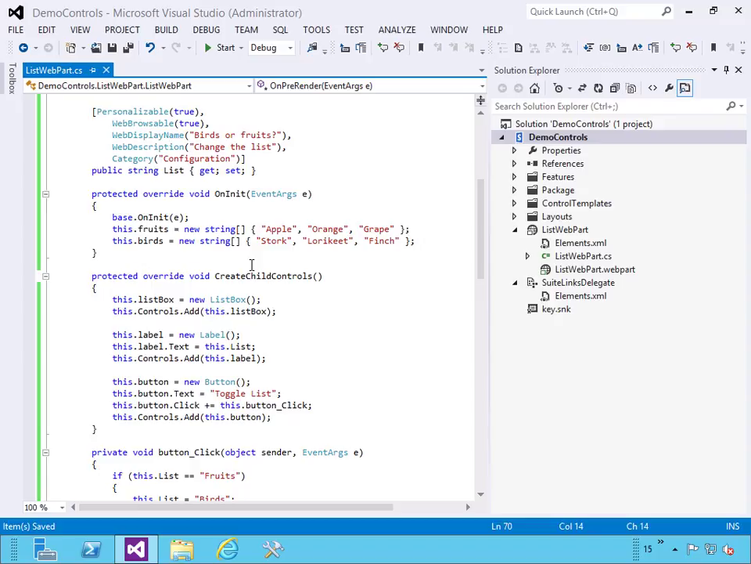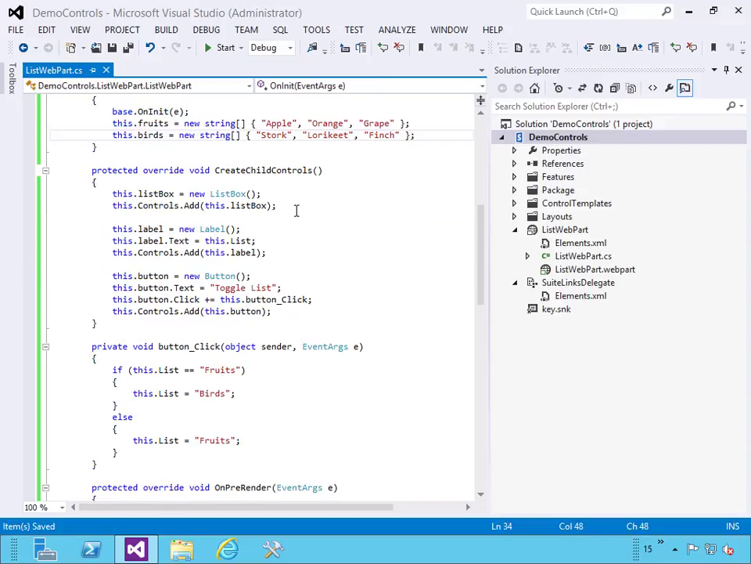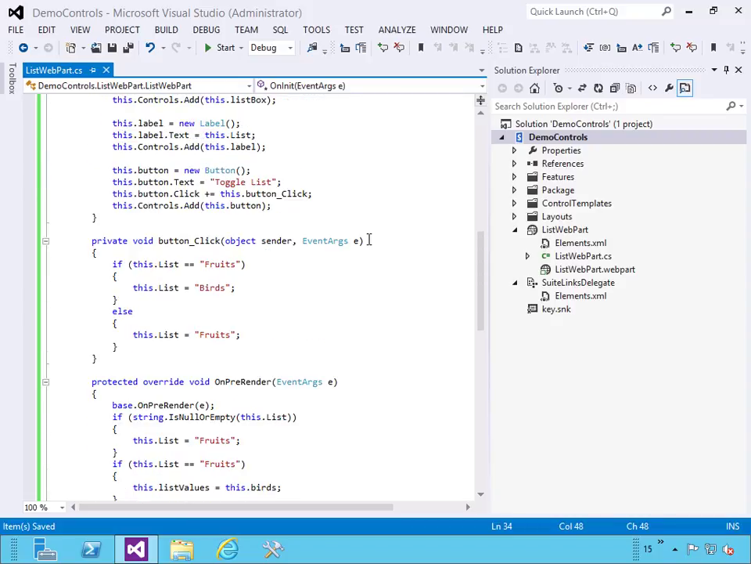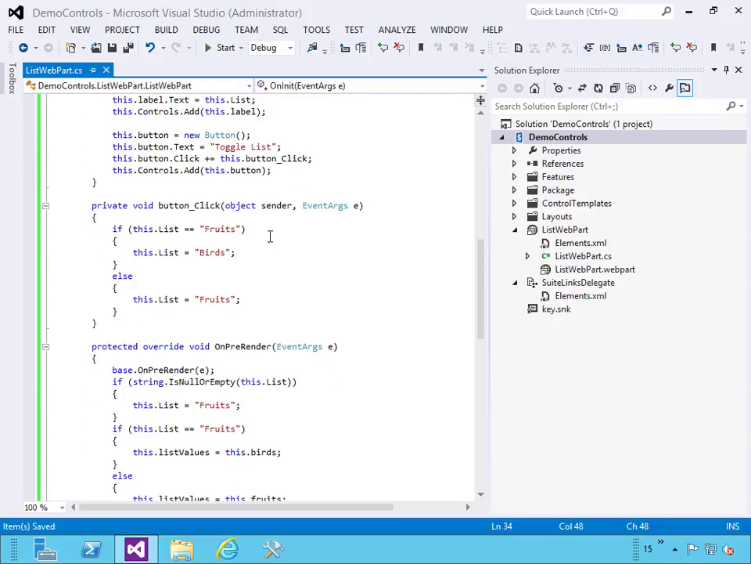We're having a little bit of the single responsibility principle here with these methods. So on init, we're just initializing these arrays. Create child controls, we're doing exactly what the method says. We're only creating child controls. So we're creating our list box, adding that to the tree, creating a label, adding that to the control tree, and then creating a button and wiring up the button click event and then adding the button to the control tree. The button click event, all it's doing is toggling the value of the property now.